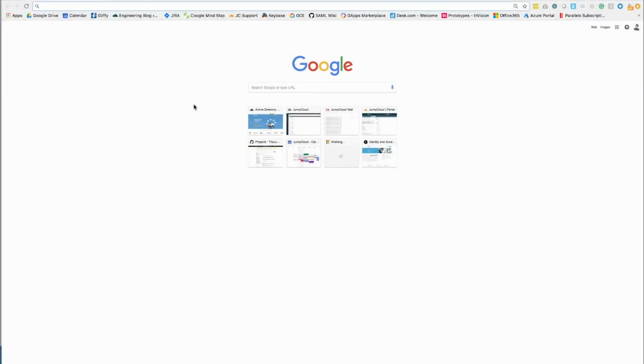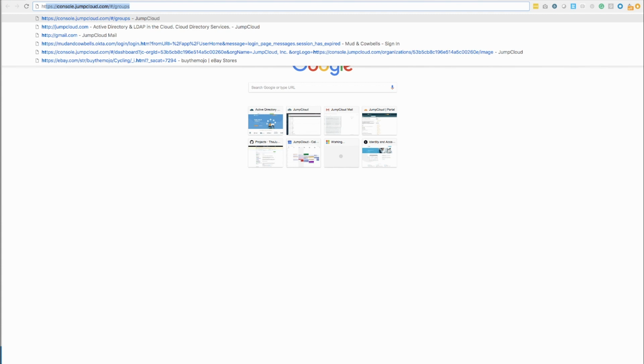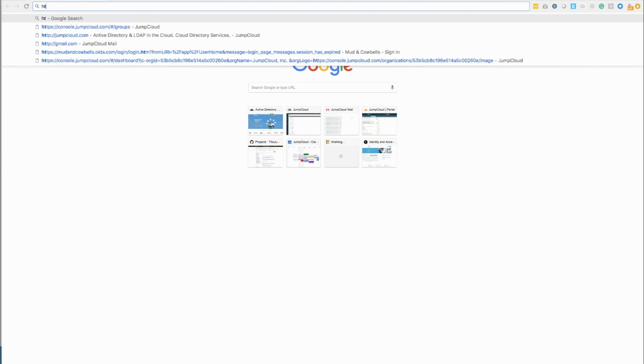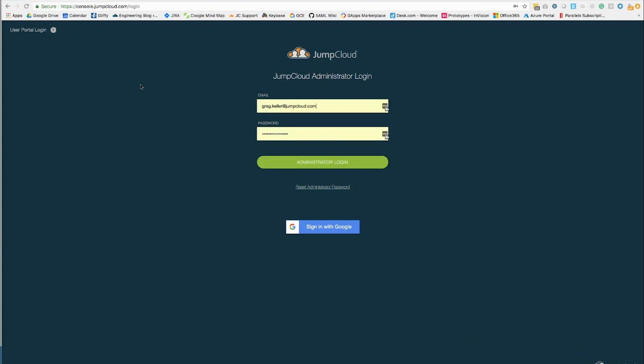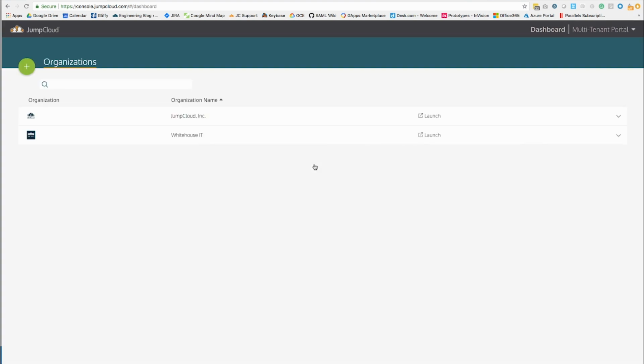Okay, so let's give you an overview of the multi-tenant portal in its early access phase. As normal, once you have been assigned to the JumpCloud multi-tenant portal through the prior processes, you'll head on over to console.jumpcloud.com. So you'll notice here I have my administrator email, greg.keller@jumpcloud.com, and my password, and I merely need to log in. Now, my team made an association between my email address and 2 specific subtenants, one JumpCloud and the other White House IT. This is obviously a fictitious one just for demonstration purposes.